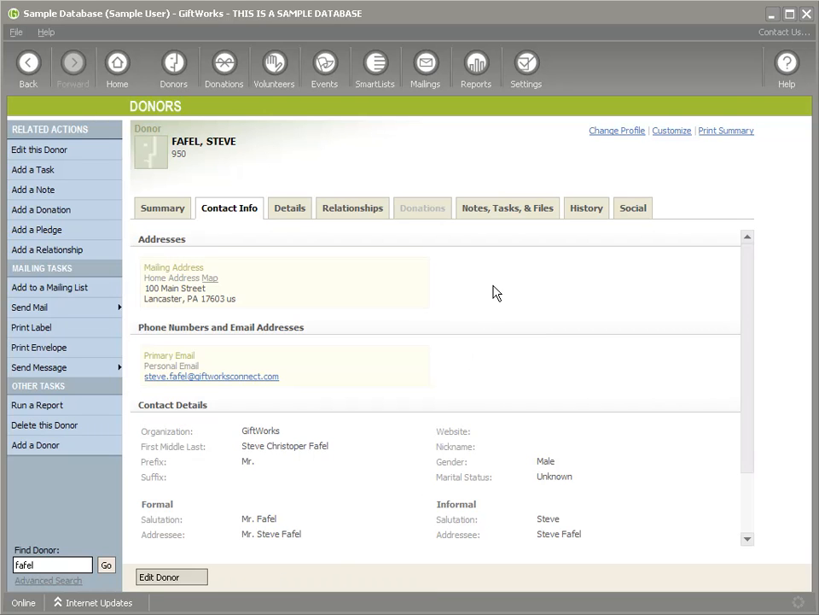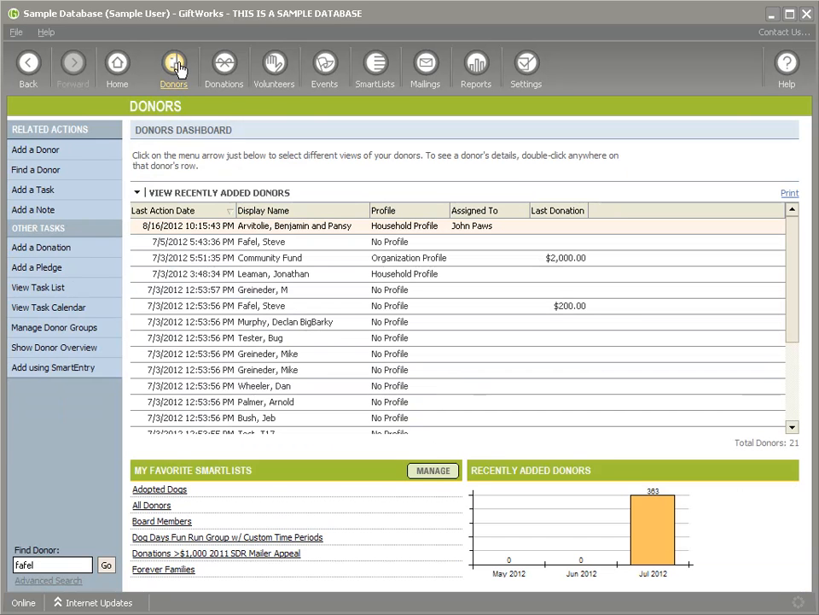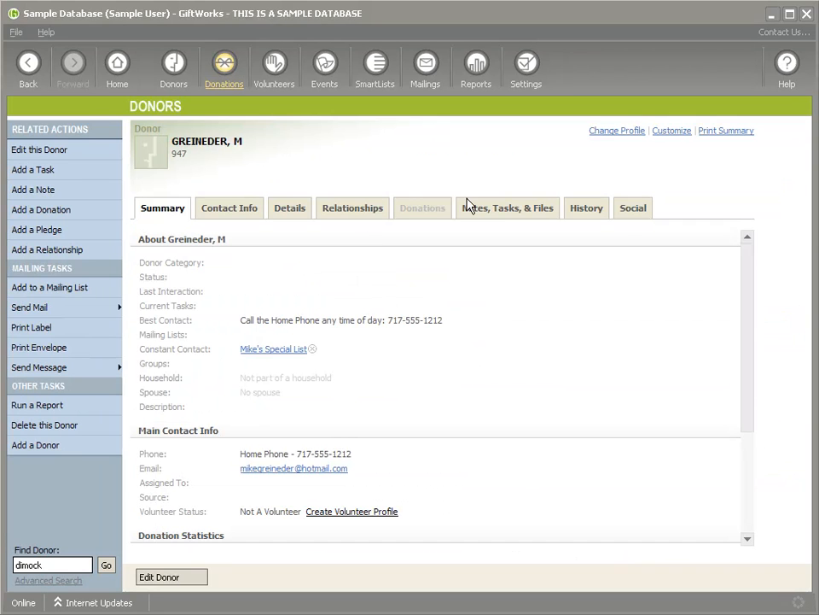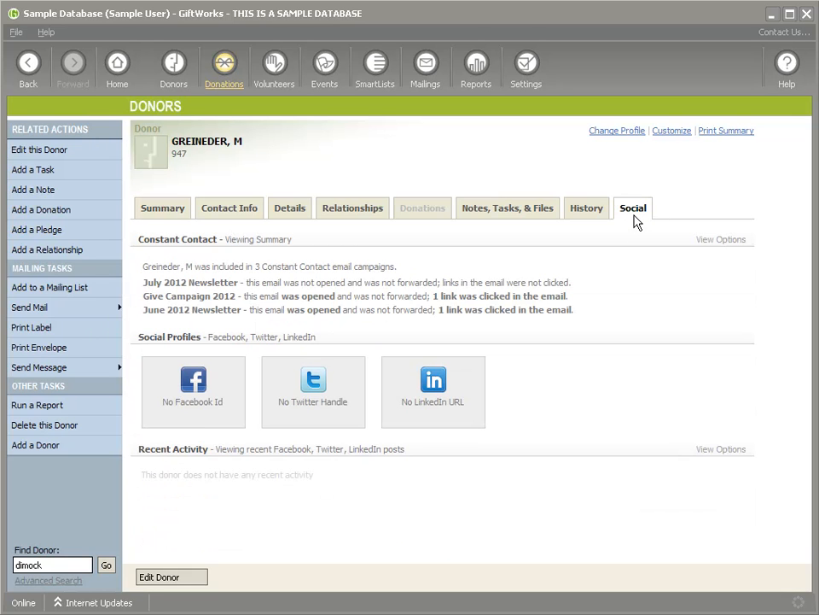There are some other things that I want to show you in terms of the integration between GiftWorks and Constant Contact. Let's go back to our donors to check it out. To see some of the benefits you get from integrating GiftWorks and Constant Contact, let me look at a specific donor. I'm going to double click on this donor right here, and click on the Social tab. The Social tab is a brand new tab that we've added in GiftWorks 2013. At the top, you'll see this Constant Contact section.